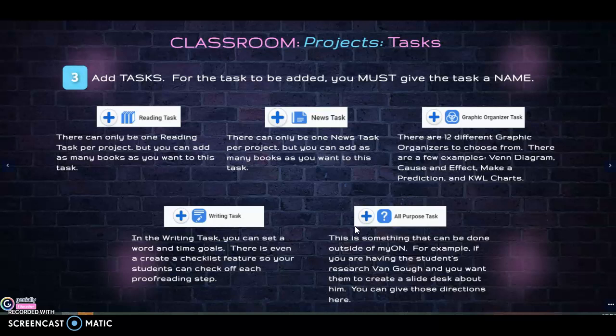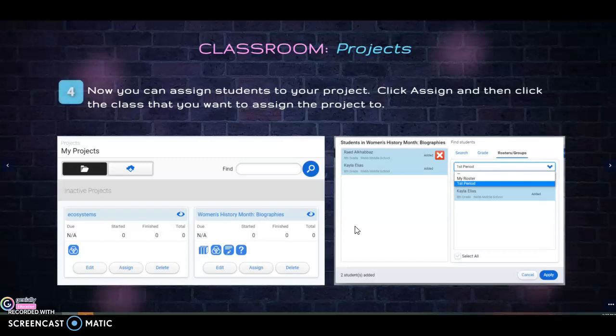Then you can add a task. And there are 5 different tasks for the students to complete, 4 of which can be done in MYON. And the last one, the all-purpose task, cannot be completed in MYON. That is something outside of MYON that they can do. Once you are done selecting all of your tasks and you have saved them all, you can assign them to a class. Then click Assign, and then select the class period you want. Then click Apply. And now those students have the project listed for the assignment to view.